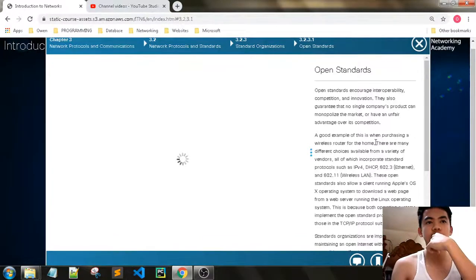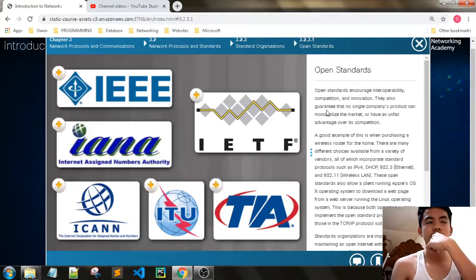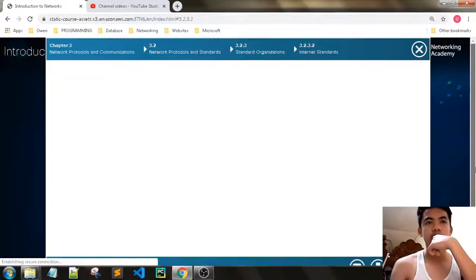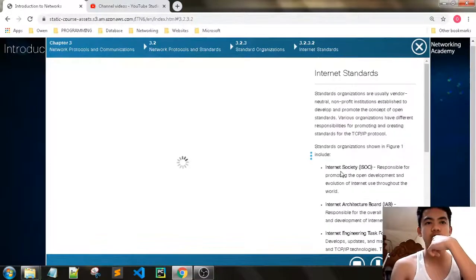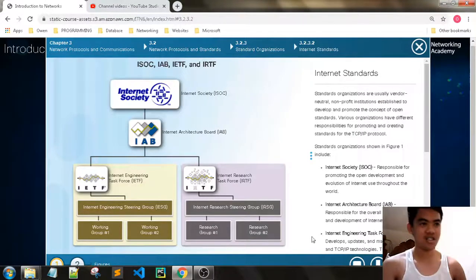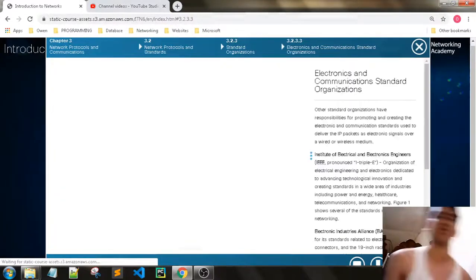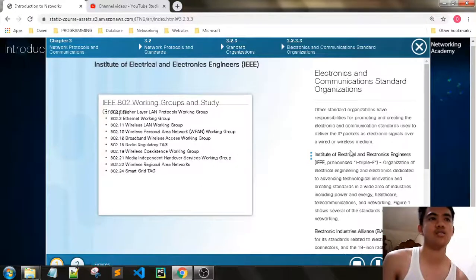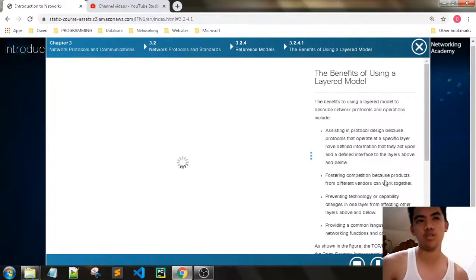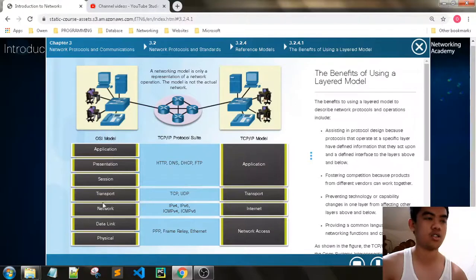Open standards guarantee that no single company's products can monopolize the market. These are the organizations: the ITU, IEEE, ICANN. They also have internet standards. Okay, this is not important. IEEE, Institute of Electrical and Electronics Engineers. Benefits of using a layered model: the OSI, so application, presentation, session, transport, network, data link, physical.